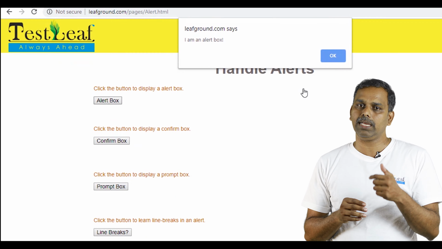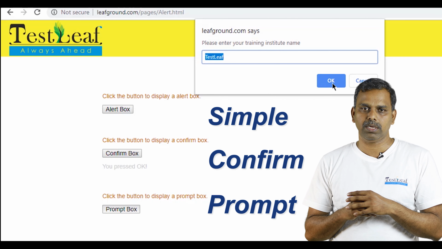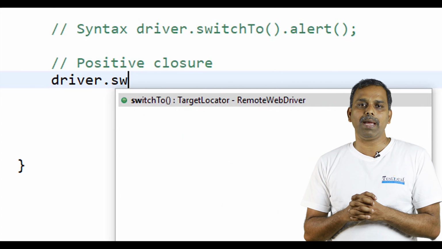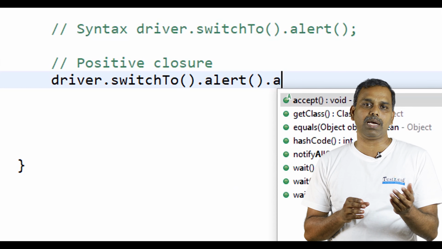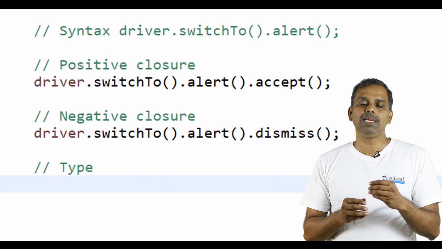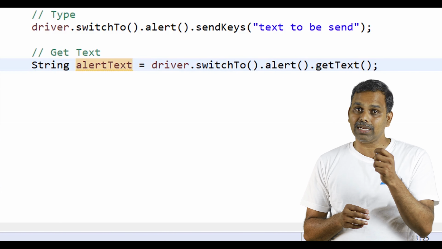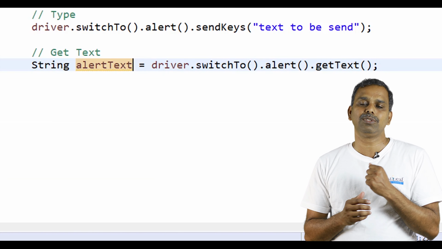driver.switchTo().alert(). Now you move to an alert. What can you do with the alert? There are three types of alert: simple, confirm, and prompt alert. A simple alert can be managed using accept, the positive way of closure, and dismiss, the negative way of closure. In case you want to type on it, you have sendKeys. If you want to get the text on the alert, you can use getText.